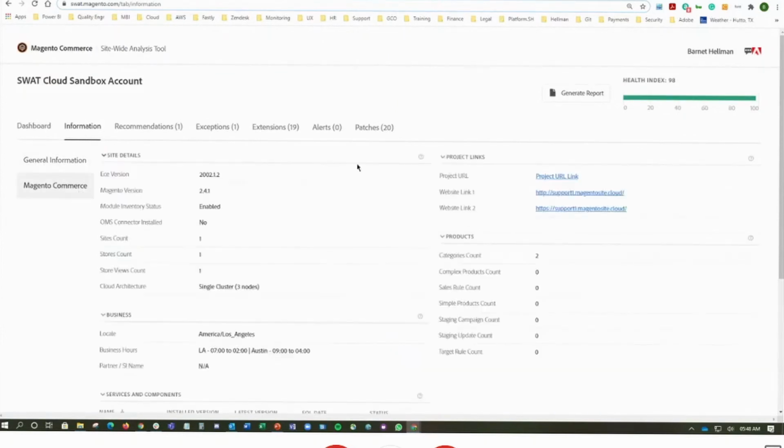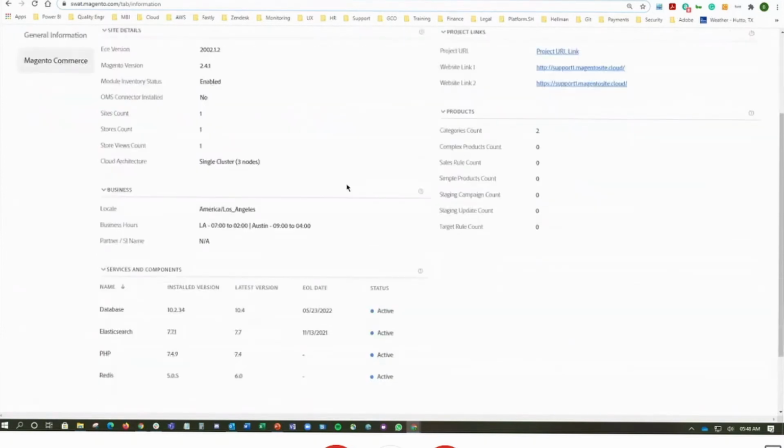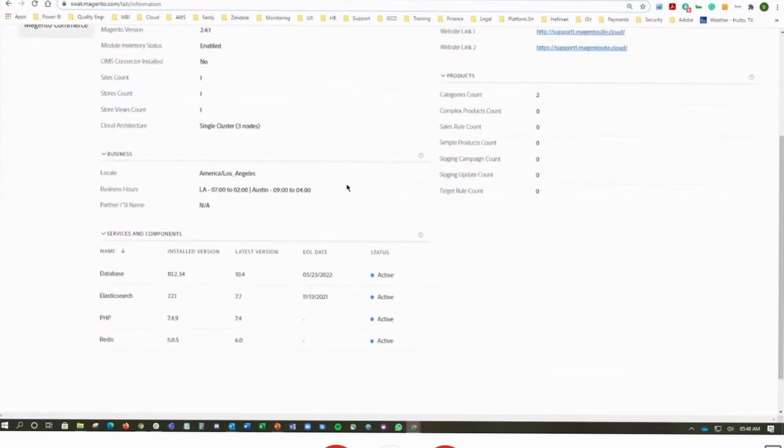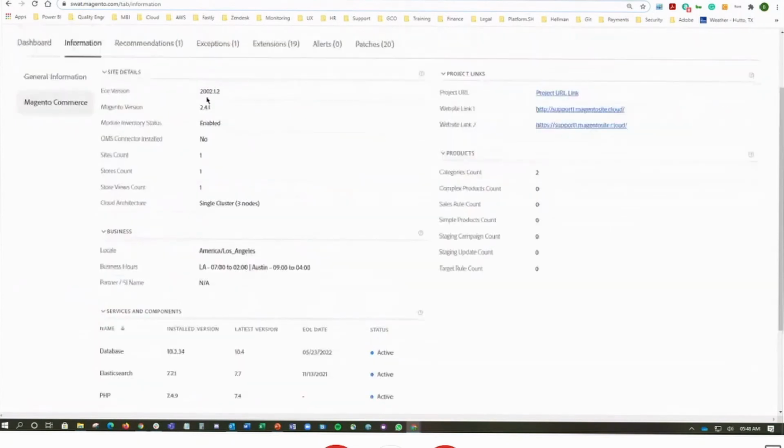If you go to the commerce section, you will see information about your site. A little bit about the version that you're on, inventory. If you have an OMS connector, for those that don't know, that means that you're using the Magento order management system. You will see all your project URLs here. Right now we have 2. If you have 20, we will list all 20.